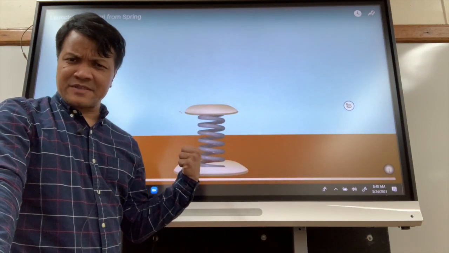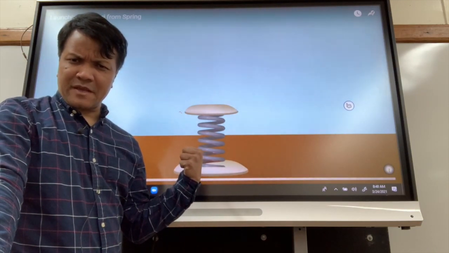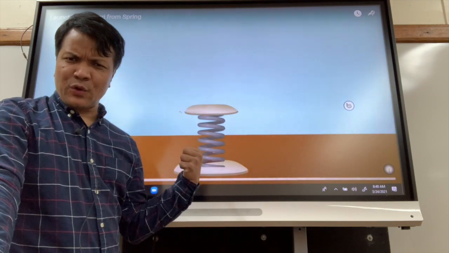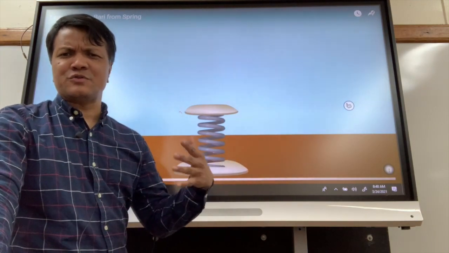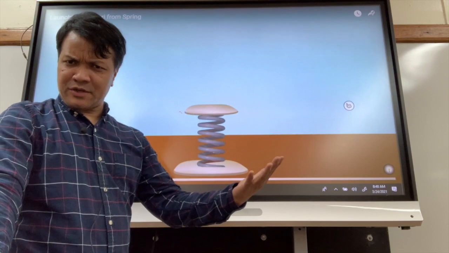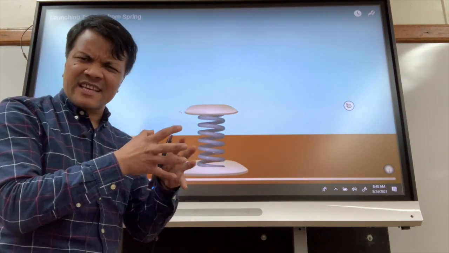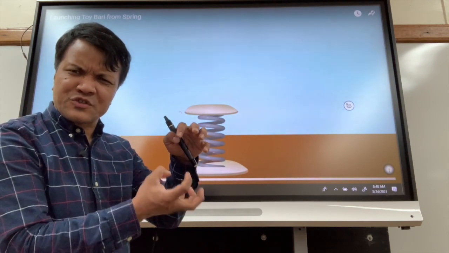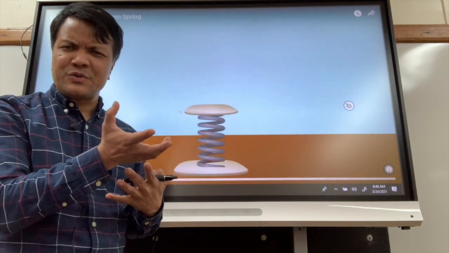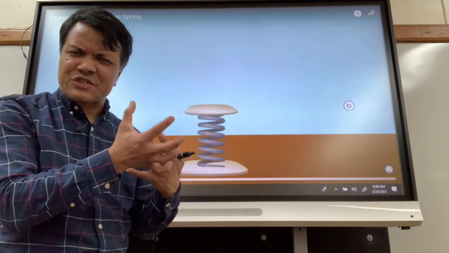I'm going to have Toy Mr. Bari standing on this spring. If I do that and I let the spring go, nothing will happen. So I have to do something creative. What am I going to do? I have to do it in a way that the spring can store some energy. All right, so what am I going to do to make a spring store energy?